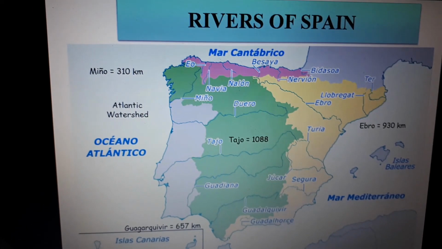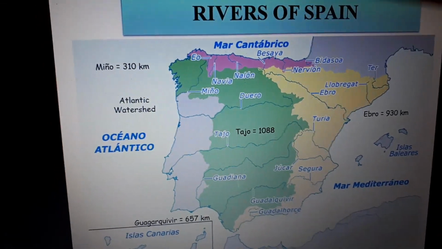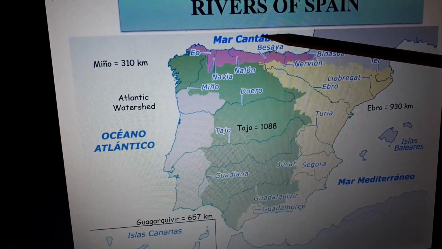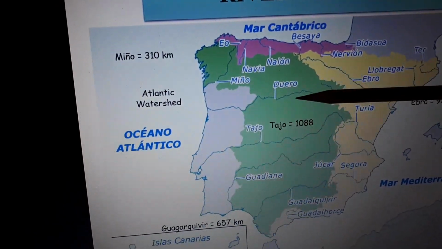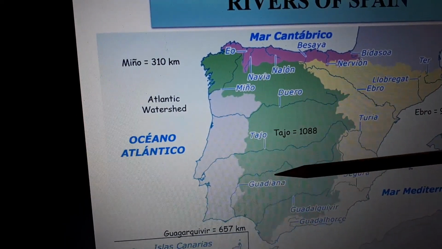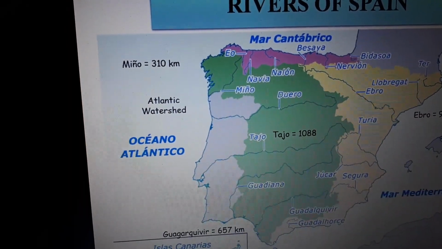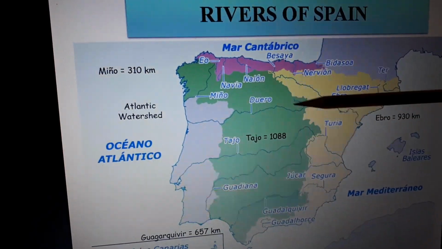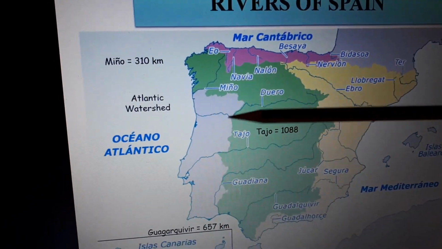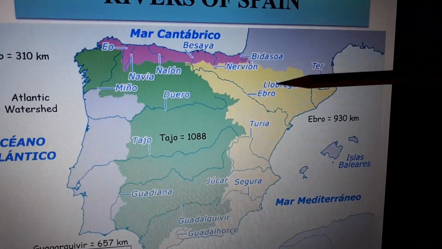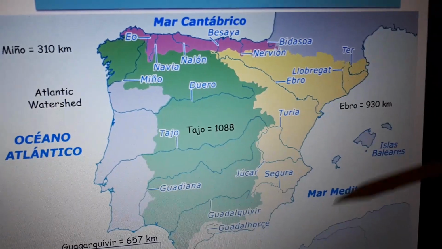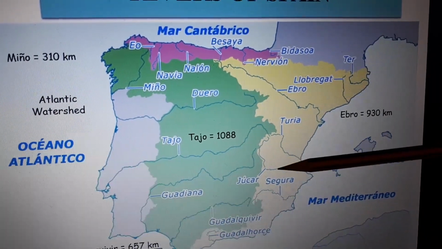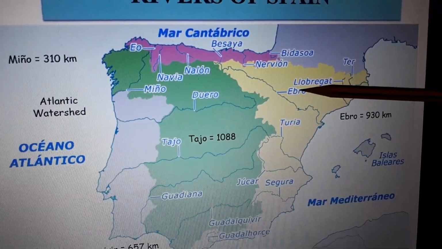Another aspect, the rivers. We have three watersheds. The Cantabrian watershed, Atlantic watershed. In the Atlantic watershed, we have El Miño, El Duero, El Tajo, El Guadiana and El Guadalquivir. These are the rivers that finally end in the Atlantic. And then we have the Mediterranean watershed. Here are the rivers that end in the Mediterranean. Most important ones, Segura, Júcar, Turia, and Ebro.